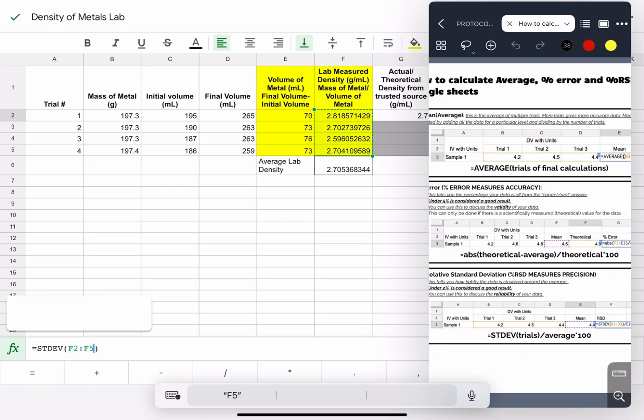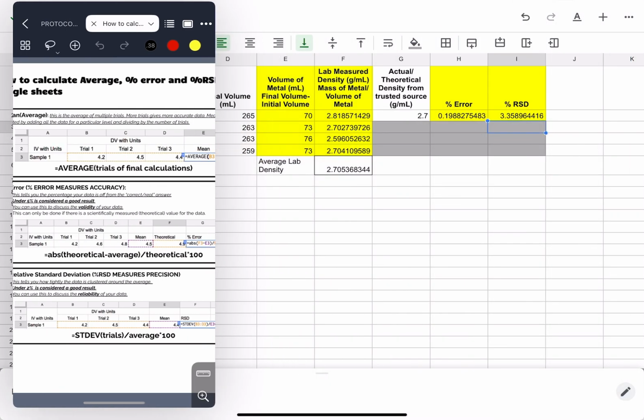Then we're going to move the cursor outside the parentheses. We're going to divide, so that's the slash. We're dividing by our average, which is right here. And then we're going to multiply, so that's a star, by 100. And then hit return. And then there we have our percent RSD.